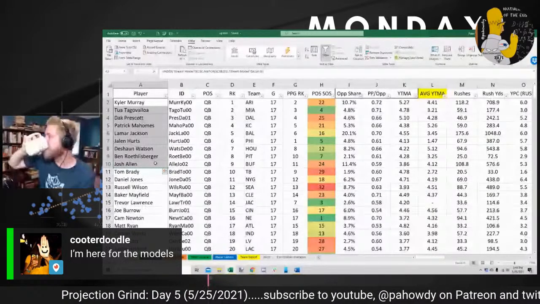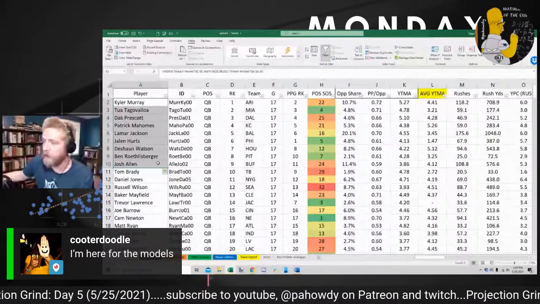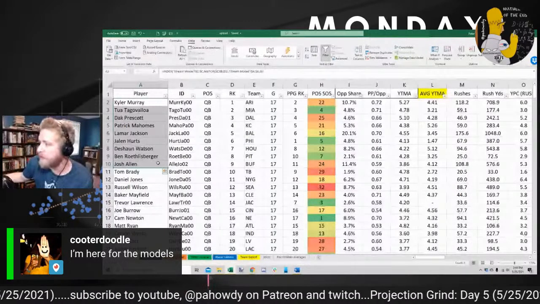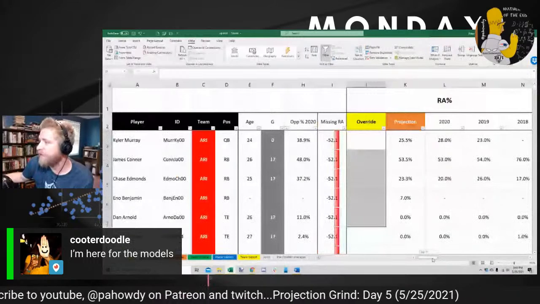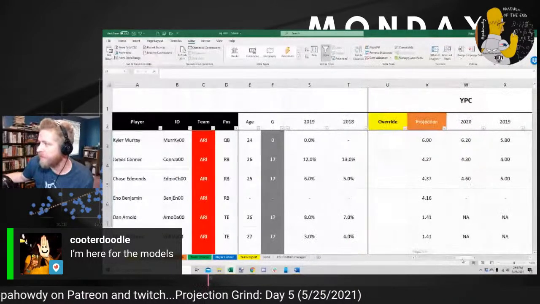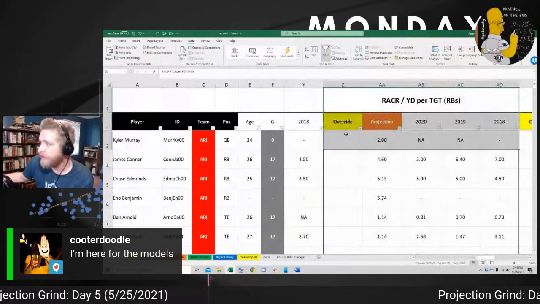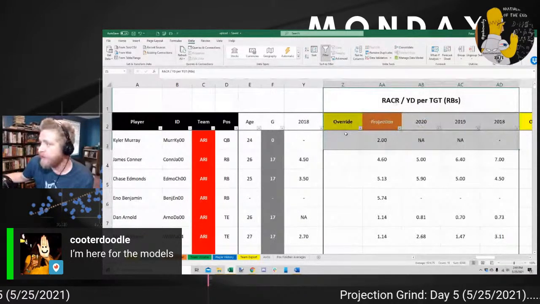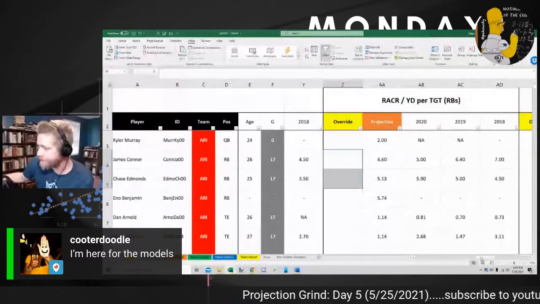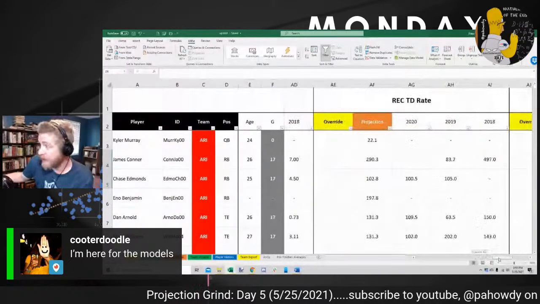You've just got to work each team one by one, making volume assumptions in rushing attempts and targets, and then move on to efficiency assumptions with yards per carry and RACR. Remember that running backs are using yards per target, so their numbers look slightly different. Because, and I'm sorry, Tanho, RACR does not work for running backs.